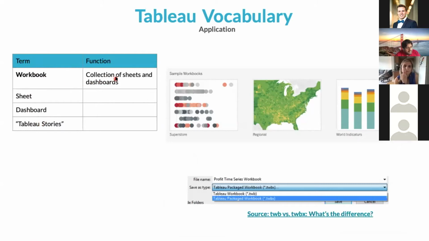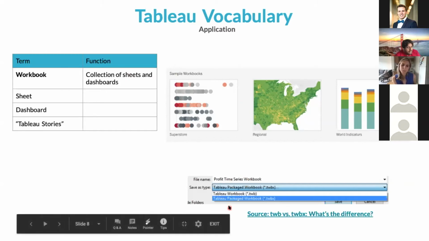A workbook is a collection of sheets and dashboards. What I showed you, that big file that had all the tabs at the bottom, is what I would consider a workbook. When you open Tableau, you'll get taken to the sample workbooks page, which has about 3 example workbooks. Within each workbook, there will be a bunch of sheets and a bunch of dashboards, which are a collection of sheets. Importantly, for the Tableau file, there are 2 options. You can have a packaged workbook, TWBX, or a Tableau workbook.